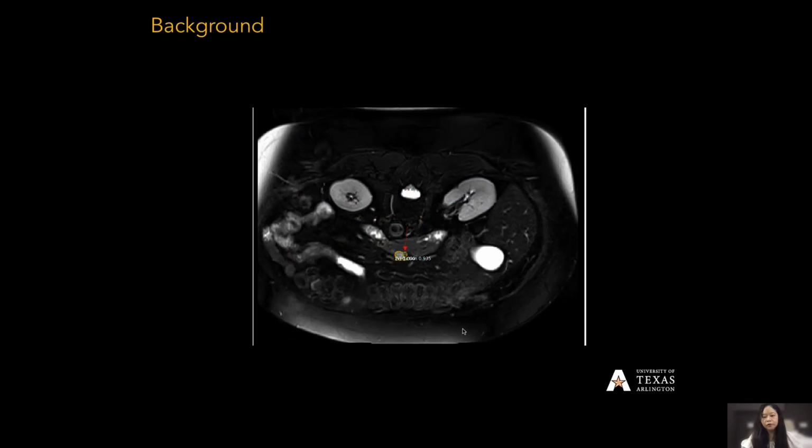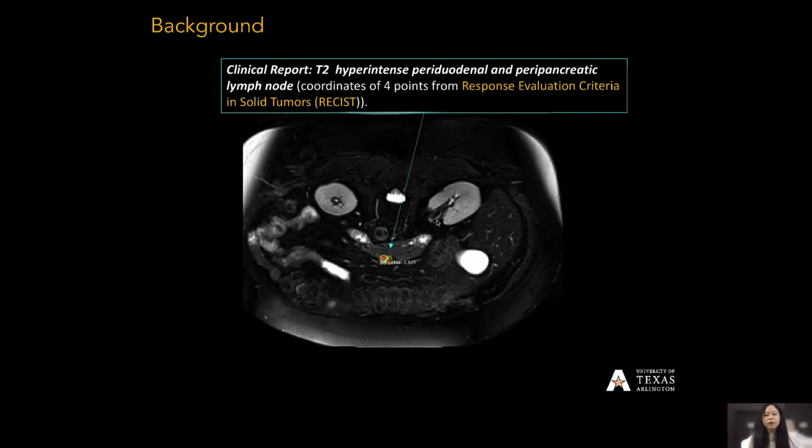Let me show this example. If we want an expert to label this, it's very time consuming because we need to ask them to draw the contour and also assign different types of disease labels. But since we have these 4 coordinates which measure the longest and shortest dimensions of this lesion, we can automatically generate some masks based on these 4 points, and generate some labels for the image. So our idea is how we can extract the image labels from the clinical reports.